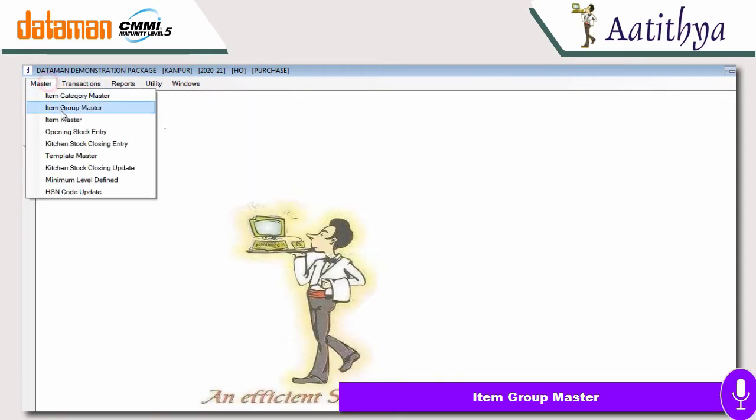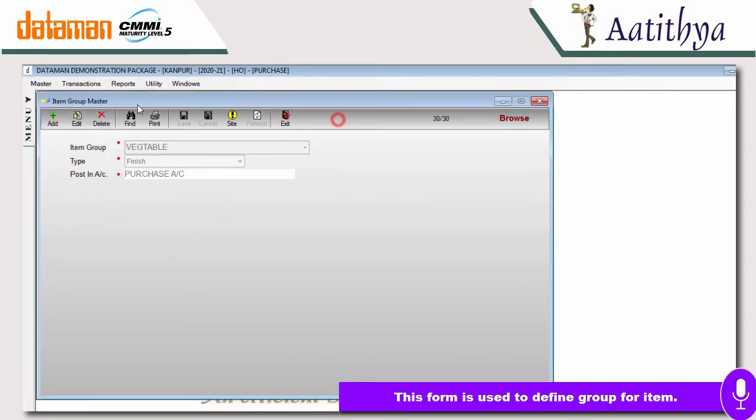Item Group Master. This form is used to define group for item like beverage, food, raw item, etc. Click on Add button to add new item group. Enter item group name.